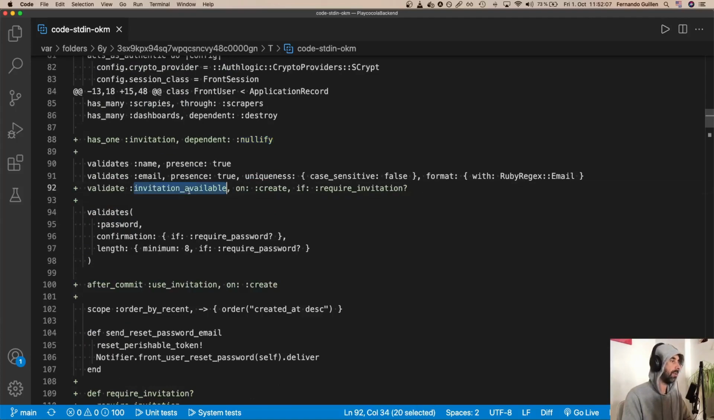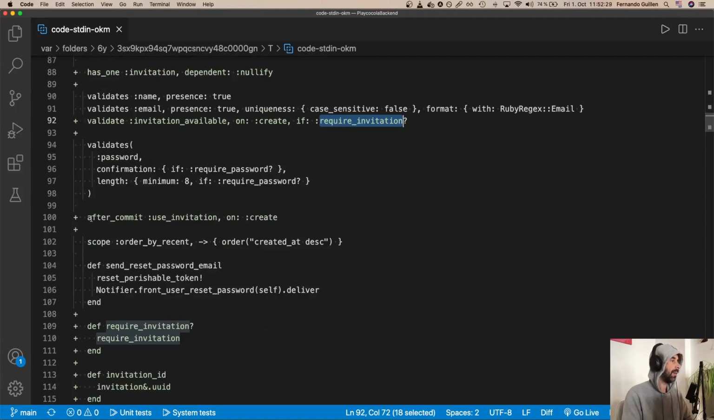Invitation available is a validation method, and this is what does the logic to figure out if the invitation is available, and then we go through the creation process. You see that this validation is only on creation, and this is the important part, only if the required invitation flag is set. After commit, and only on create, we invalidate the invitation, so it's not possible to use it anymore.